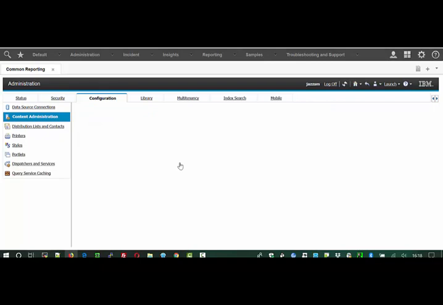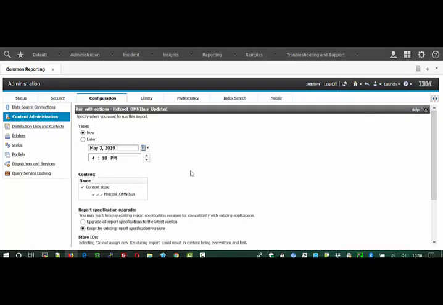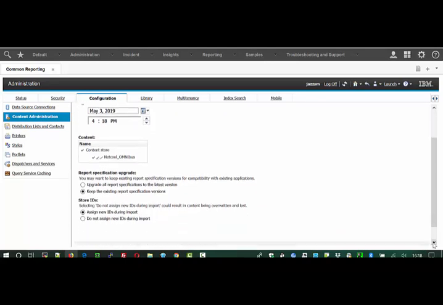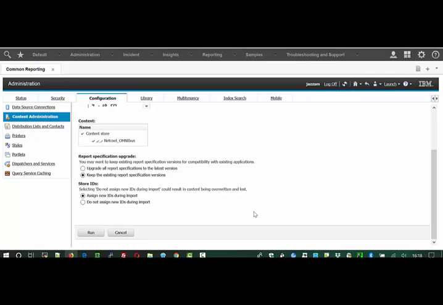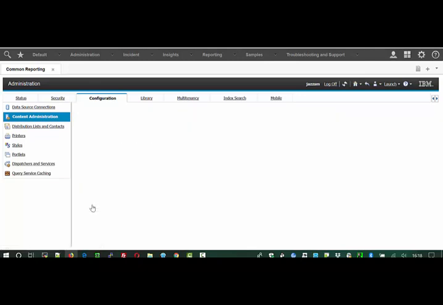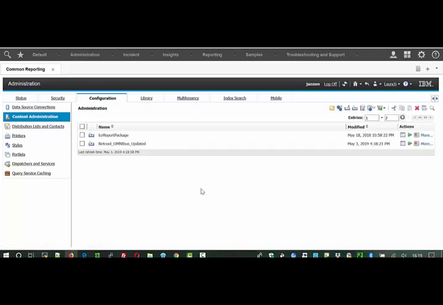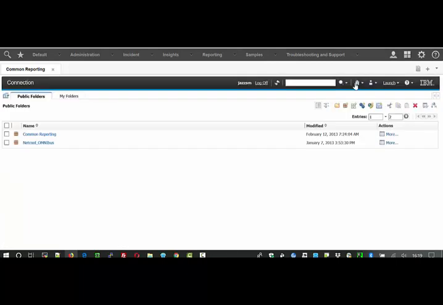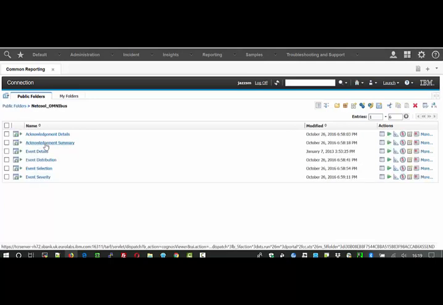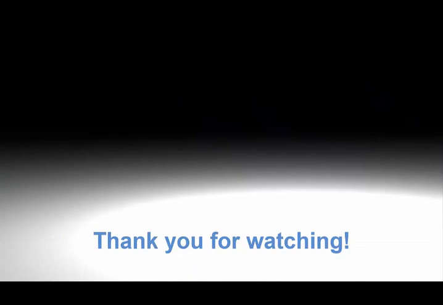The next page will show the parameters that you have selected, and you now have the option to run the import. Select Run and OK on the next page. Once the import is complete, you'll see it in the administration page in addition to any others that were previously there. Click on the Home button to go to the Reporter homepage and click on the Netcool OMNIbus folder to see the new reports.